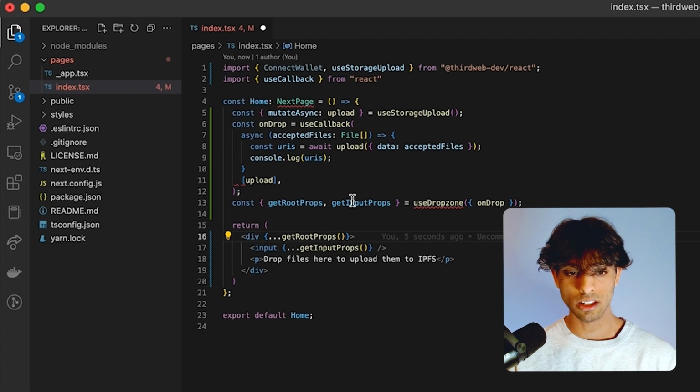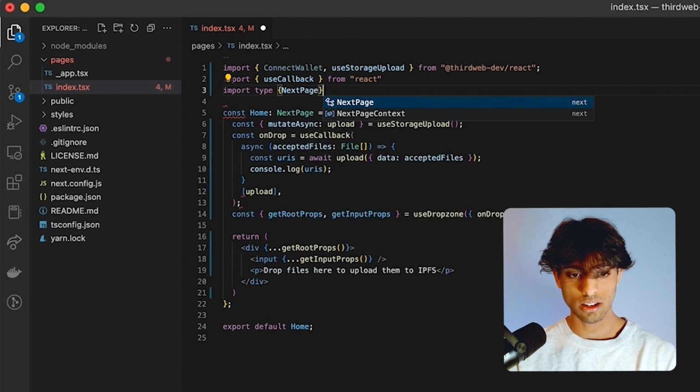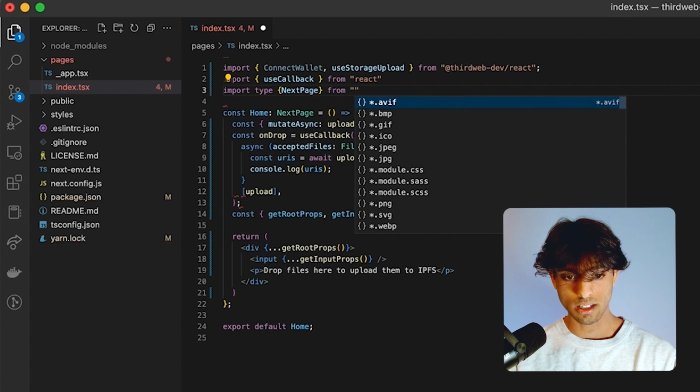And in the meantime, let's take a look at what's actually going on here. So the first thing is, and I realize here that I accidentally unimported this type from Next.